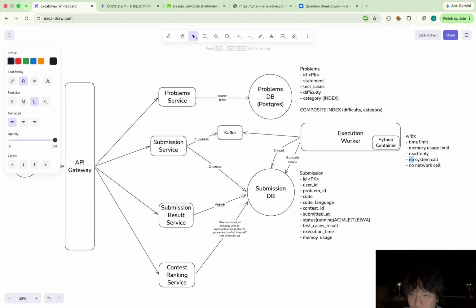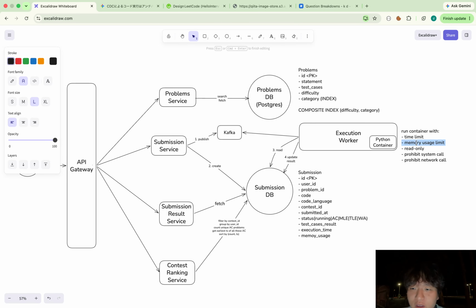Maybe I should clarify this. If I prohibit system calls, network calls are not possible, obviously, because network connection is done with system calls. But I just clarify here. Okay. So these are things I can do to guarantee the security of the code execution.